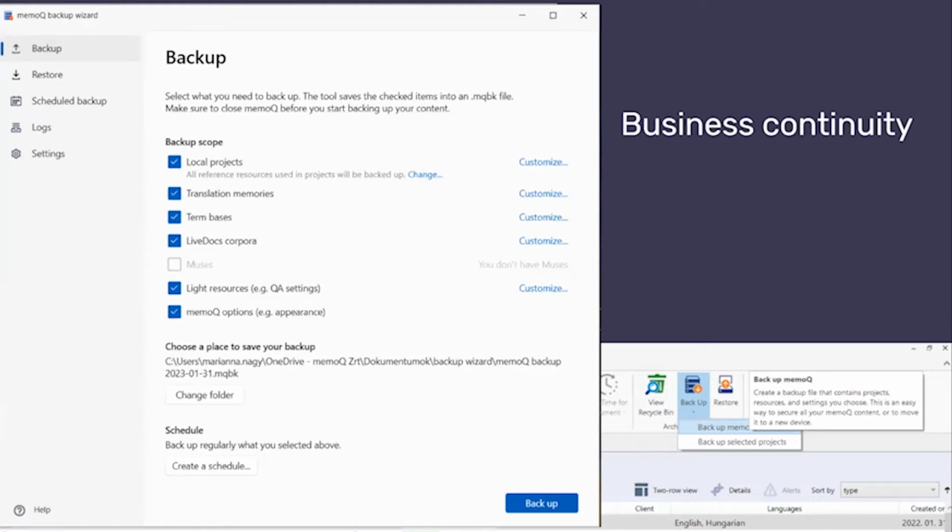Everyone has been or will be in a situation to move from one computer to another. Migrate your memoQ installation to a new device easily with a few clicks. But you can also customize it as shown before.